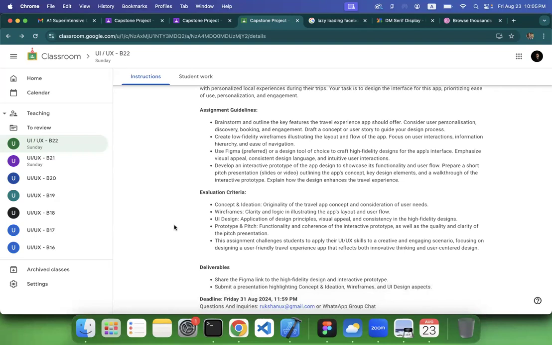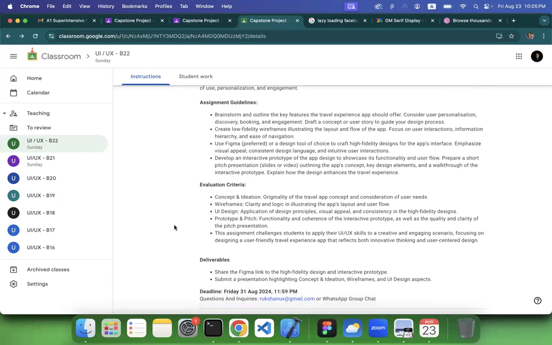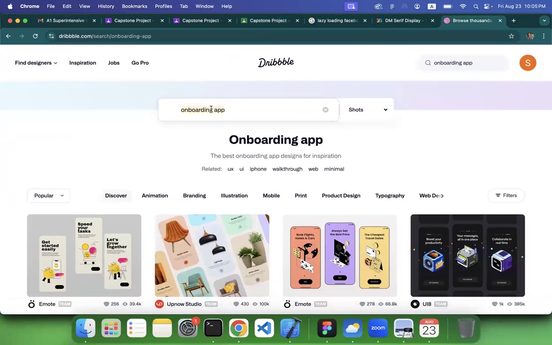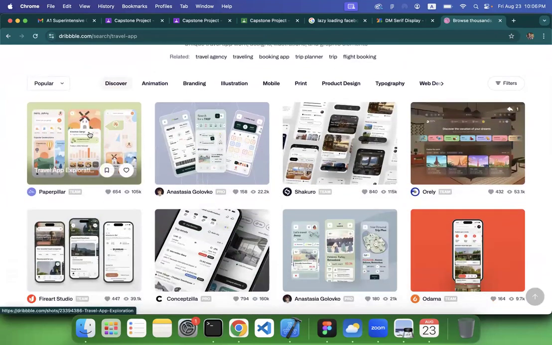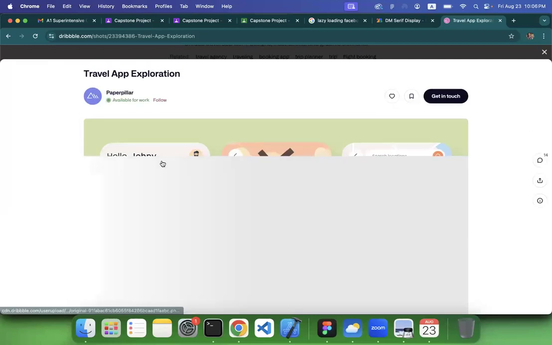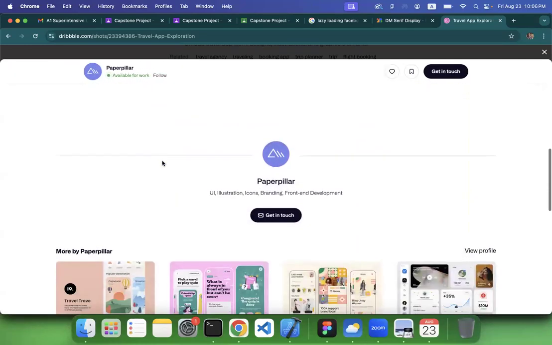Number one is concept and ideation: originality of the travel experience application concept and consideration of user needs. So you can gather more information, more things that you can get your design inspiration from. Let's say, for example, if I search for the travel experience application right here, it will give you so many examples. So what you can do is, you don't have to copy them all together. You can get some design inspiration from one of these designs and you do your design.